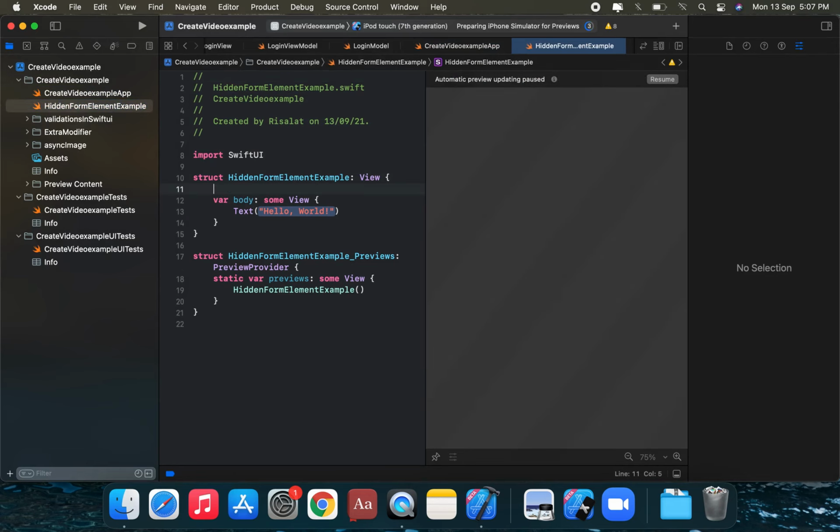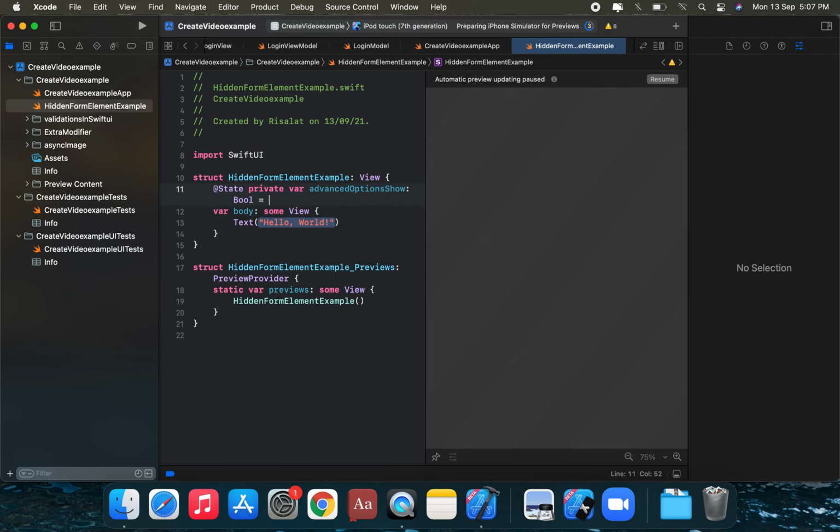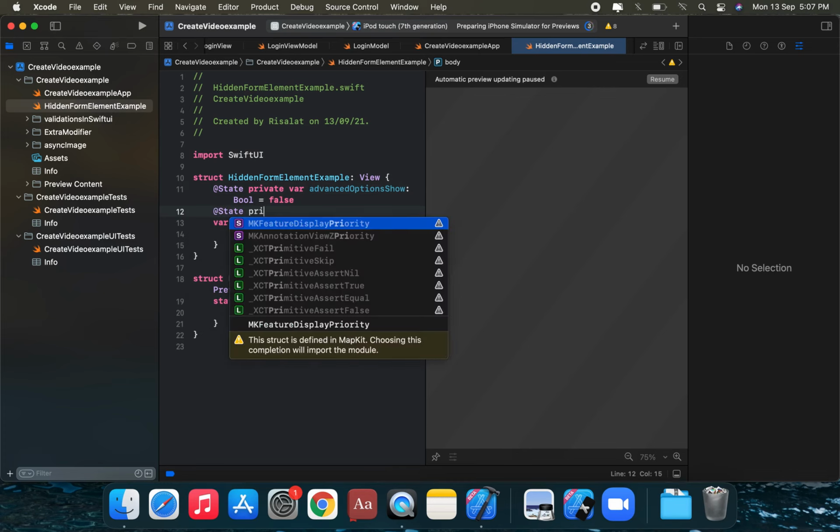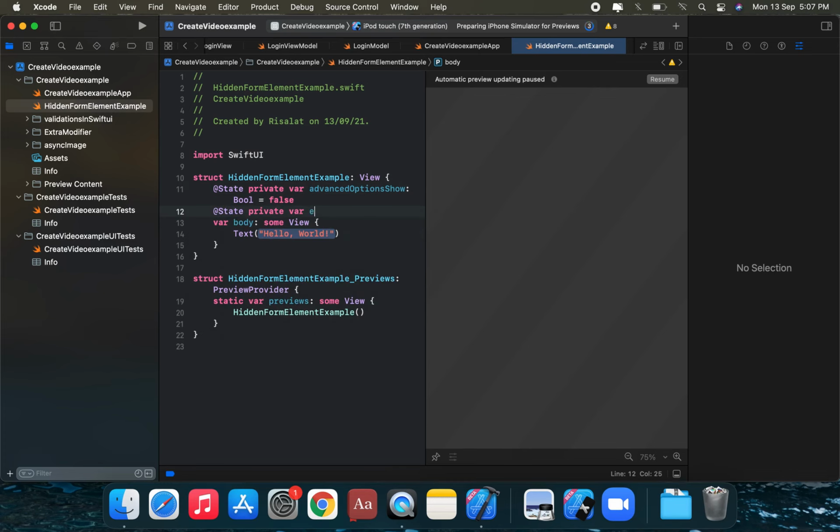First of all, we're going to create a state property, var advancedOptionShow, which is of type Bool and is initially equal to false. We're going to add another state property, private var enable, which is of type Bool and is equal to false.